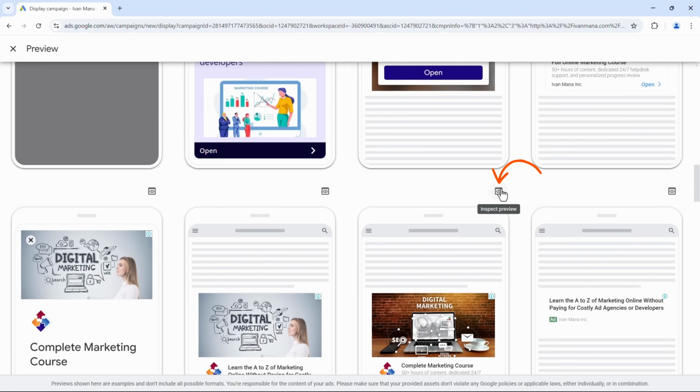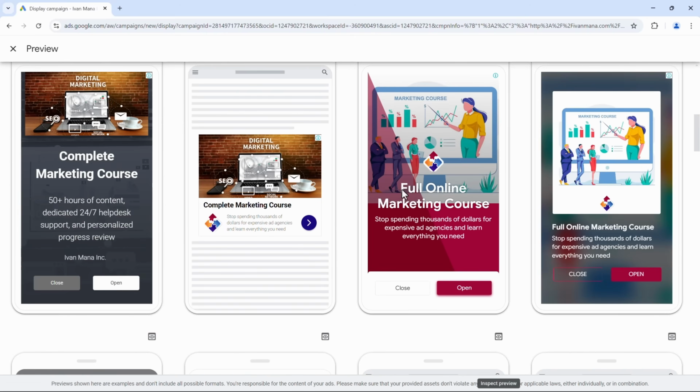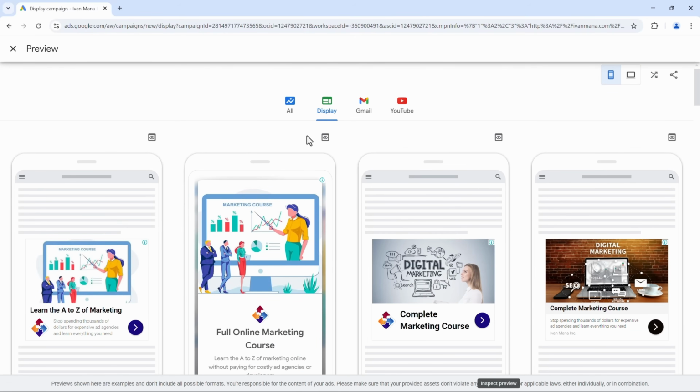You can also click over here, inspect preview, to get a better view of what it looks like. But that's pretty much it. So congratulations on creating your display ads. I think that looks pretty nice, pretty neat.